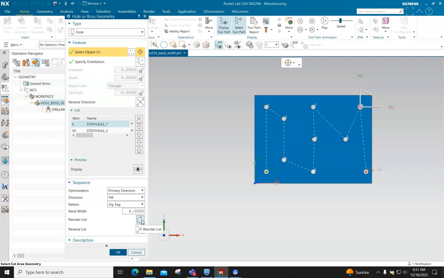Got it. Page 5. In the bandwidth box, type 54, enter. Click reorder list. There it goes. In this case, reordering changes the position of hole 8 in the list, with the band now centered on this new first position. The 54 millimeter bandwidth includes holes 8, 9, and 10 in a single pass.